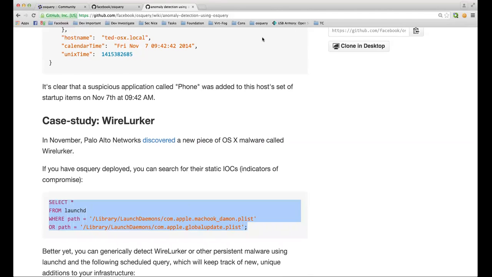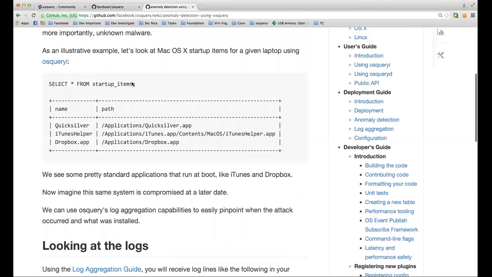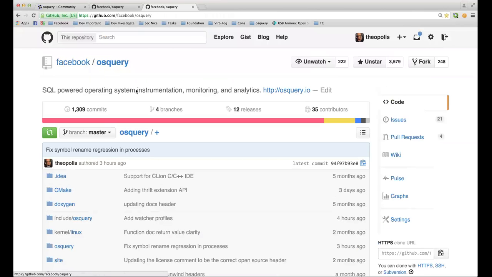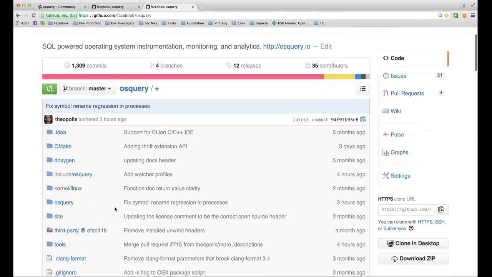Cool. So that's all I had planned for the usage. Any questions about maybe extending it, what's available, or any requests for what you would like to see inside of osquery, what sort of types of information you would like to query from your host?